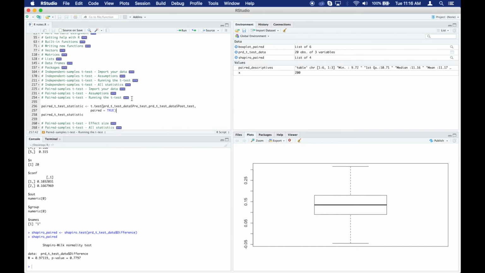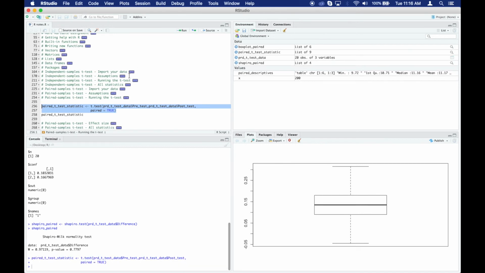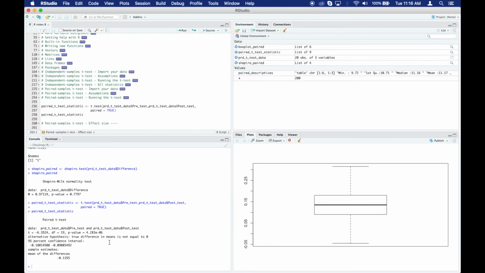Now you feed in your data, column by column, pretest and post-test, with paired equals true, into the ttest function. Call your variable something descriptive, like paired ttest statistic, and let's run this code. And now let's take a look at what we got. We can see that our p-value is extremely small, which means it is significant.